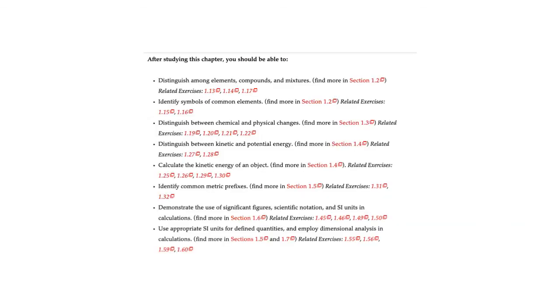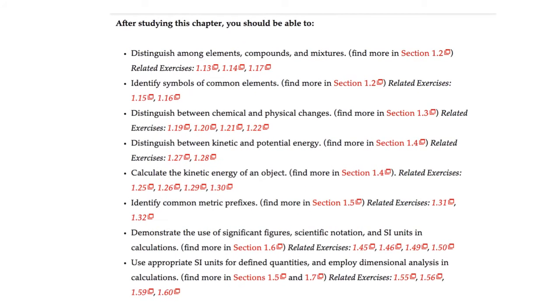So here are the learning objectives. I'm going to just zoom in on these a little bit. I'm not going to go through these and read these here today, but after we study the chapter, these are the sort of things that we'll want to be able to do. Like we'll want to be able to demonstrate the use of significant figures, scientific notation, and SI units and calculations. We want to use appropriate SI units for defined quantities and employ dimensional analysis and calculations.